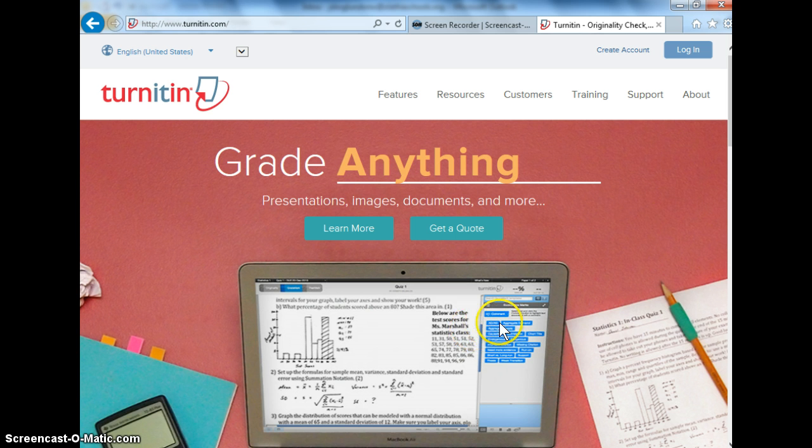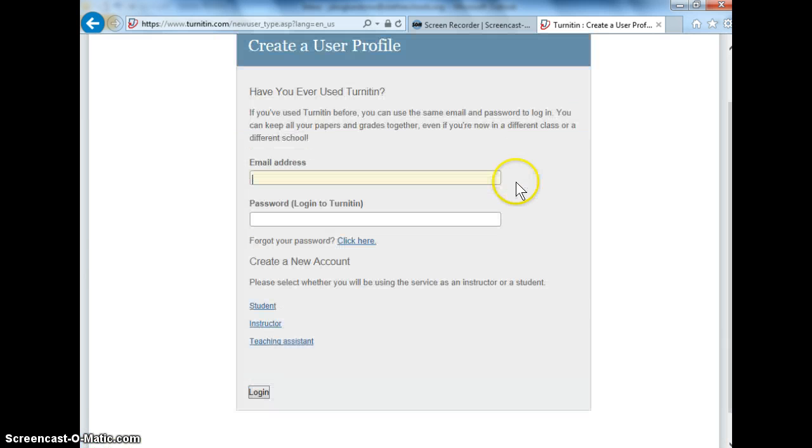Alright, the next people I'm talking to are those of you who have never used Turnitin.com before. Once you get to www.turnitin.com, you're going to go to the top right and click Create Account. This is also where those of you who have used Turnitin.com before can go to reset your password if you have forgotten that from previous years.